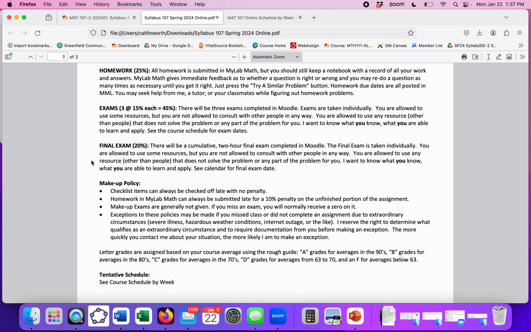25% of your grade is homework in MyLab Math. 25% is a large portion of your grade. This is intended to be a grade boost. Homework is meant to bring your grade up because you can work on homework as many times as it takes to get it right. So there is no penalty for getting it wrong too many times.